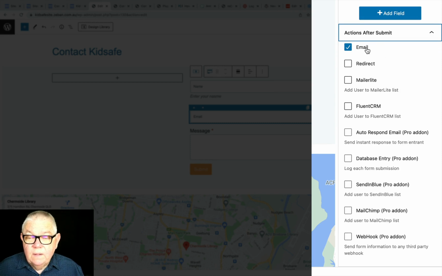We can send an email. Well, that's definite, and that's even ticked as the default because it needs to send an email to you. If someone comes to your website and fills in a form, it needs to send you an email and probably some other emails also. If you were going to go to a thank you page, you would tick redirect, and then you get to nominate what the redirect page is.